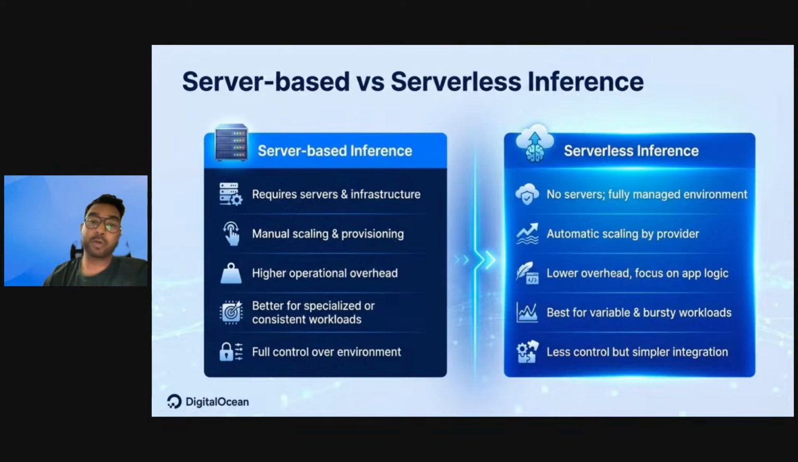However, when we talk about serverless inference, there is no server required. It is a fully managed environment, right? Out of the box, you can start using it. You can start using the API, you can start calling the models. You don't have to worry about the underlying infrastructure and setup. It takes care of the automatic scaling. Depending on which provider or model you are using, it will automatically scale up and down.